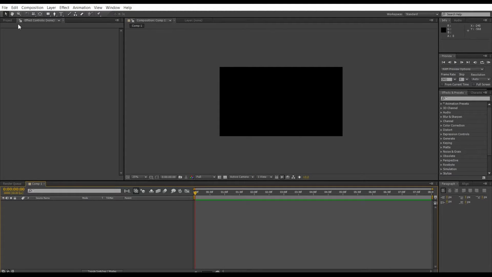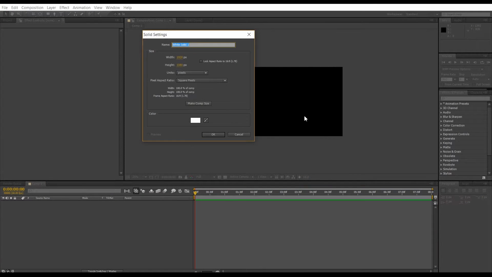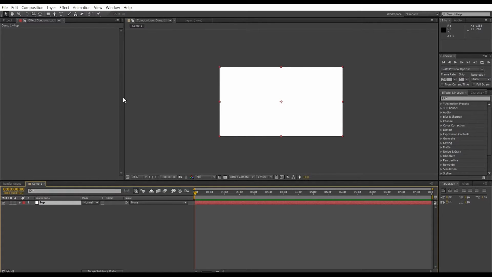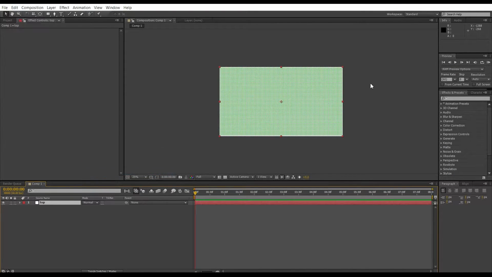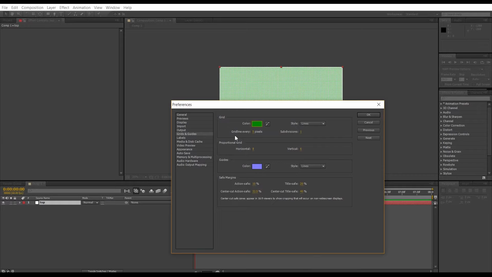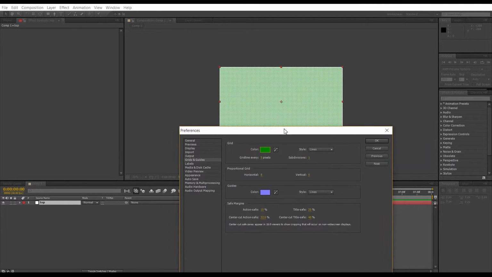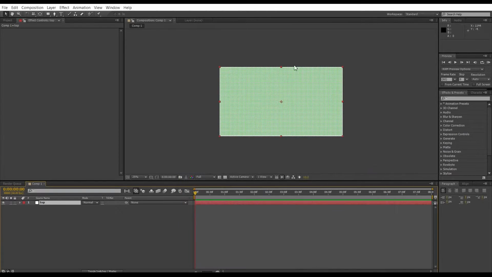We'll hit OK. And so we're in our new composition. We're going to hit Control Y to make a new solid, which it's always good to learn the shortcuts. We're going to call it Top. And then we're going to hit Control single quotes to bring up our grid. If you go over to Edit, Preferences, Grids and Guides, you can see mine is a little different. It's set up for the tutorial so that it's very small. So 5 grid lines. There are no subdivisions, so 1 is the least you can do.